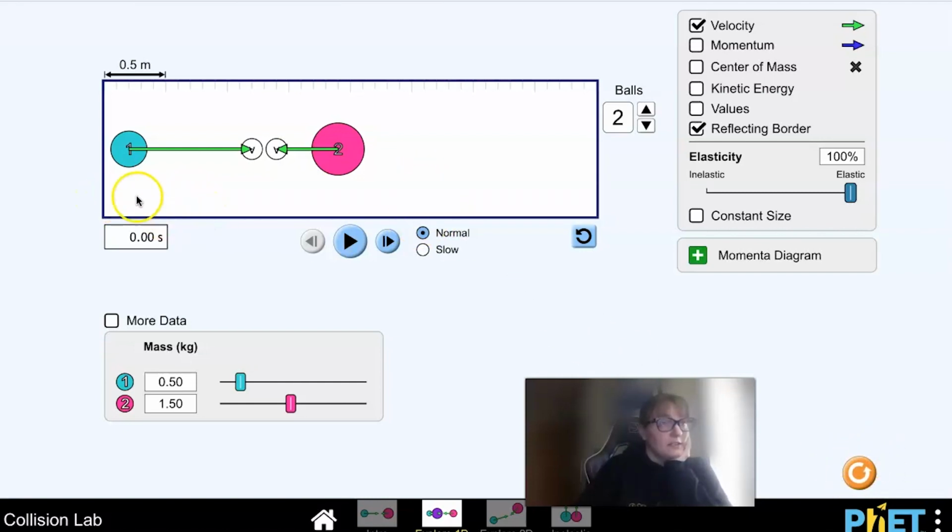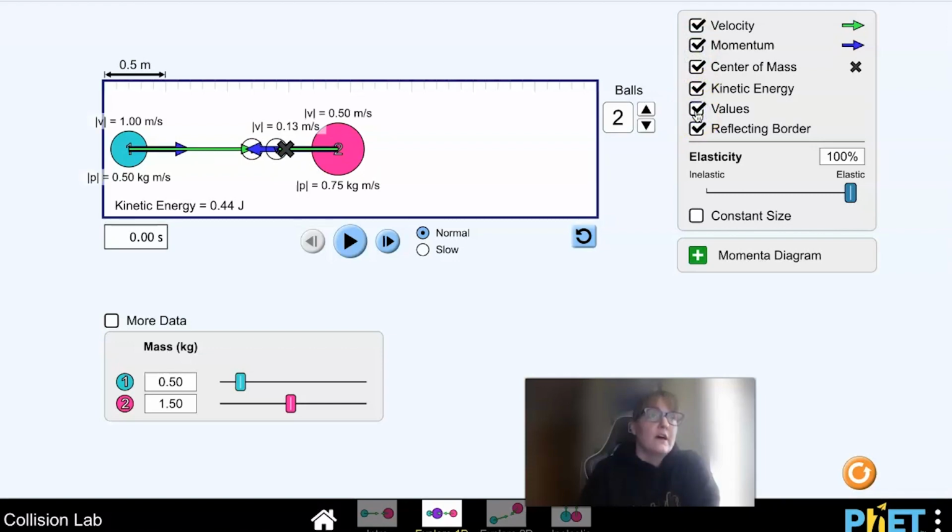So when you get to this, it's going to start out just like this. And the main thing you want to do is you need to know which parts you have to be looking at. So oftentimes you're going to have a whole list on this side of things that you can or can't look at. For example, your velocity, your momentum, your center of mass, your kinetic energy, and all of the values. Then it also has a reflecting border or not. The reflecting border means it's going to bounce back when it hits the wall. And if it doesn't have a reflecting border, it's going to continue past the edge of the screen.